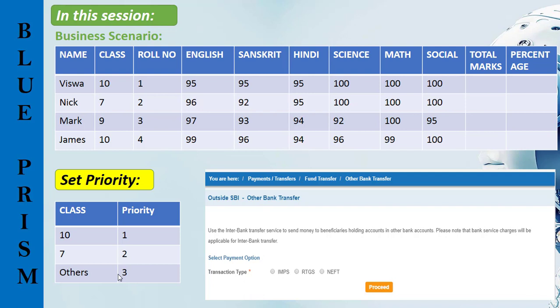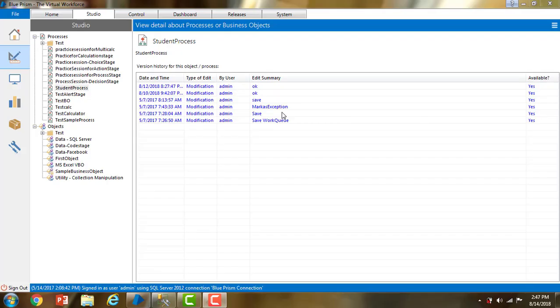In the same way, in our session, we are going to prioritize the records that we have to complete first, not based on FIFO, first in first out, but we need to process these records based on the priority. Let me switch to the Blue Prism Virtual Workforce. I'm going to work with the same process, the student process.